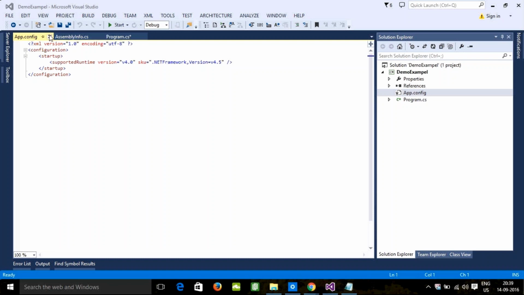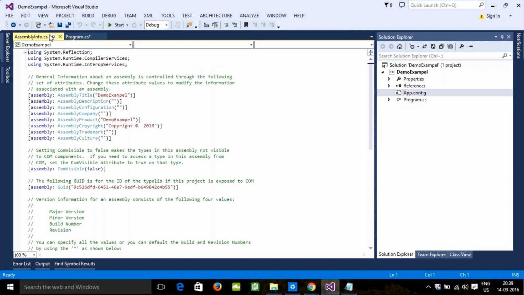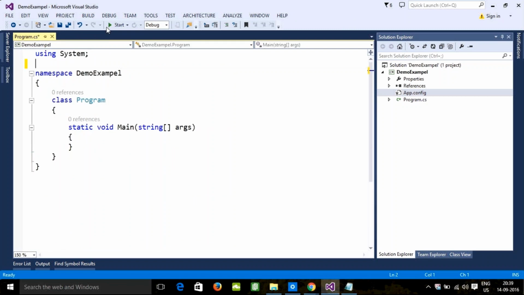Now, here, this Program.cs is the name of my application. Program.cs is a CS file. In C or C++ languages, the file extension for C is .c, for C++ it is .cpp, and for C# the file extension is .cs. And here, Program is the name of a class.